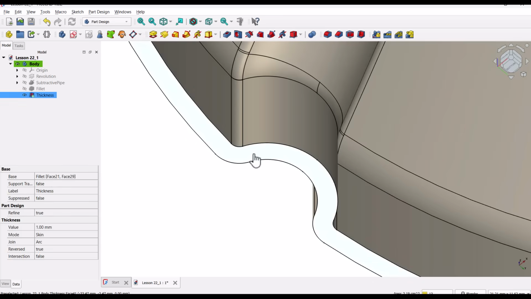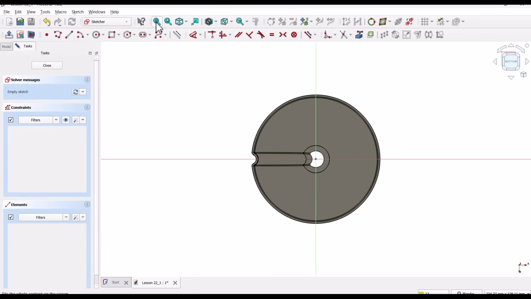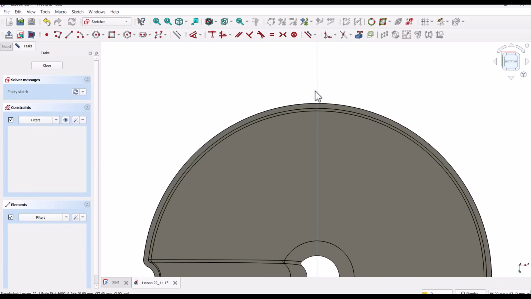Select this top face and click on Create New Sketch. To fit the sketch properly in view, press V plus F or click Fit All. Zoom in to the area where you want to place the loop. We'll create it on one side of the funnel.